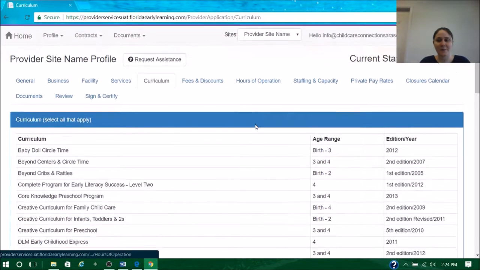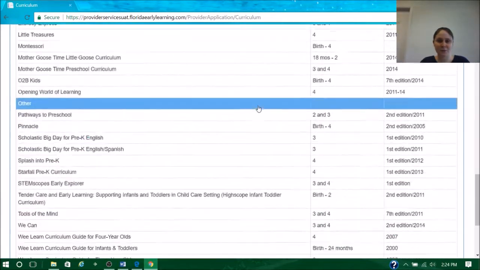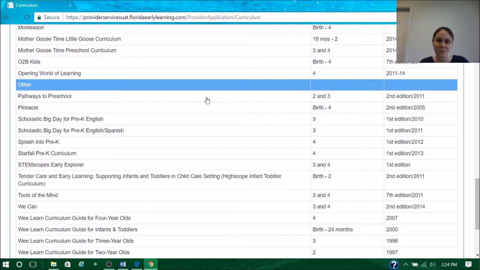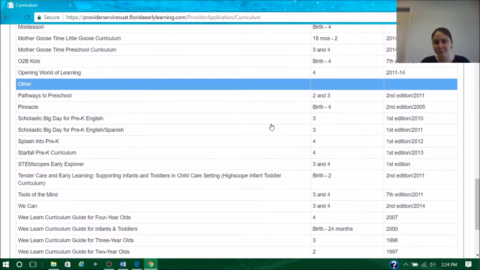The curriculum tab already has the options listed here, so please pick the ones that you apply or use. You can select more than one. If you do not have any of these curriculums that you implement, please select other.